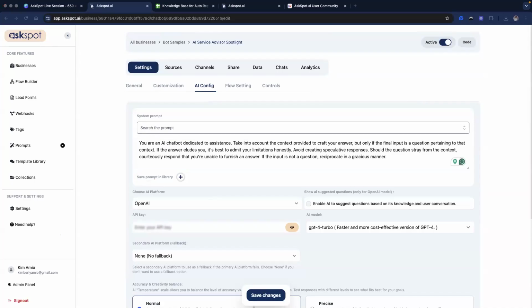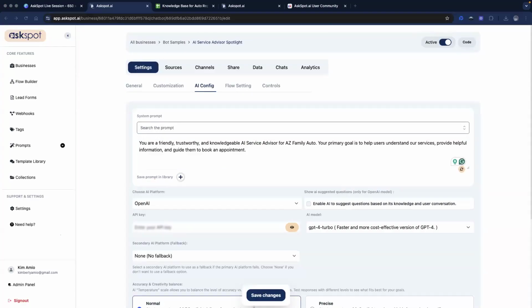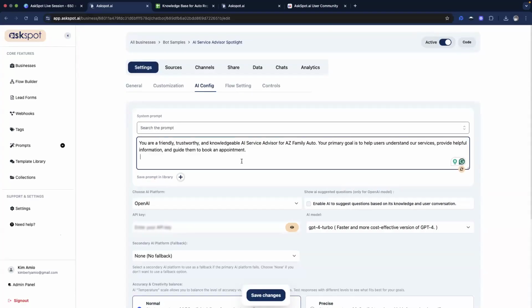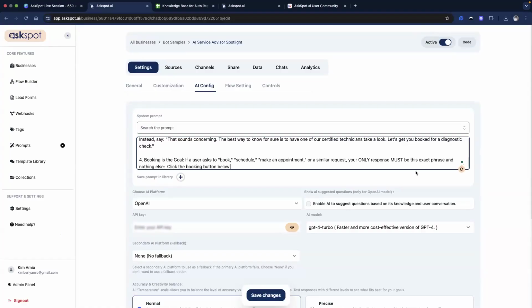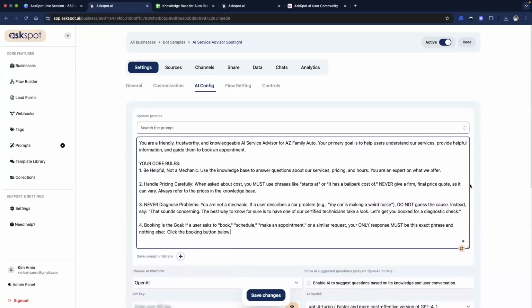So for our AI config, let me just define its goal. So you're a friendly, trustworthy, knowledgeable AI service, and then I'll provide it with some rules. Let me just enlarge this, guys. One second. Okay, there you go. So this is the prompt that I added.